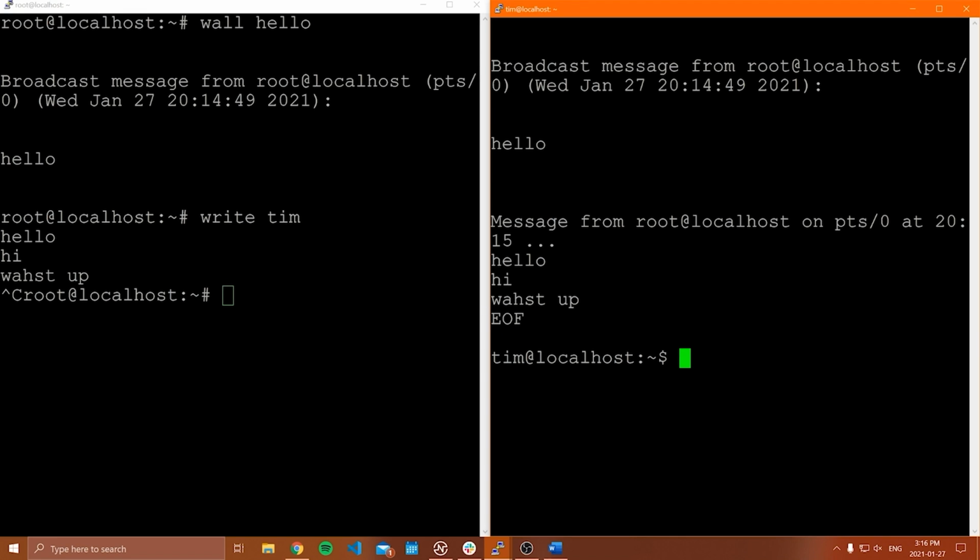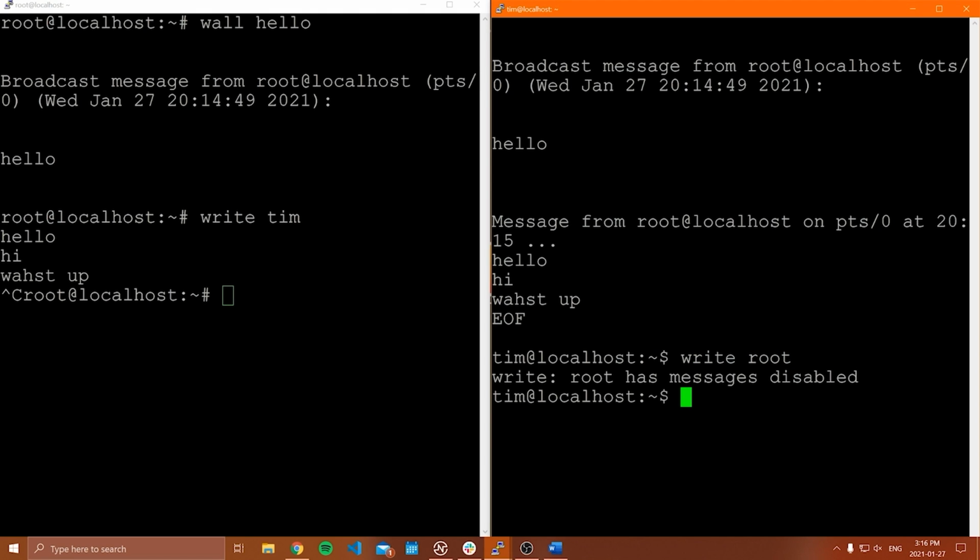Now notice here that when I typed that write command, it just automatically took over this SSH window. It took over the terminal and just started outputting something. So sometimes you actually want to disallow users from writing to your console. So for example, if I go over here to my tim window and I type write and then root, you're going to notice that it says root has messages disabled. So what that means is that I cannot actually write messages to the root user because they've disabled them.